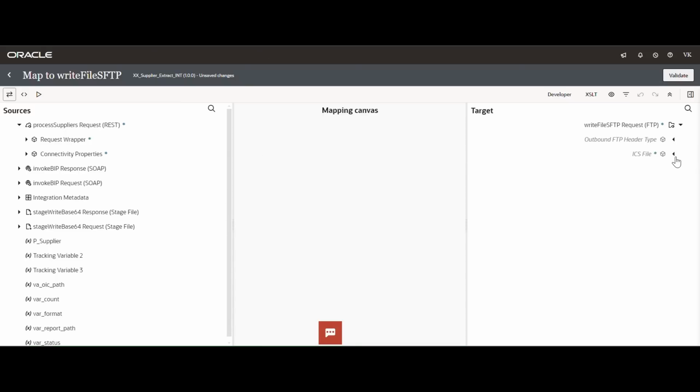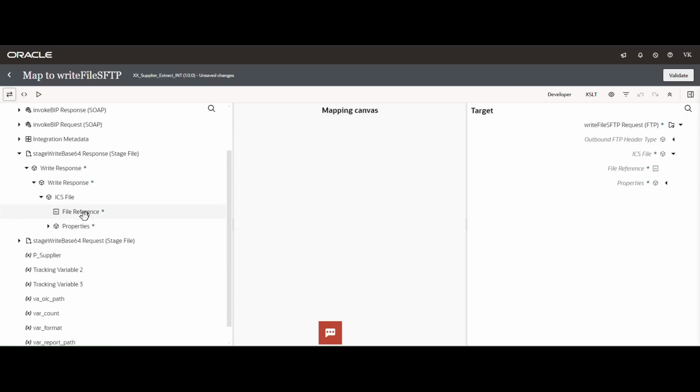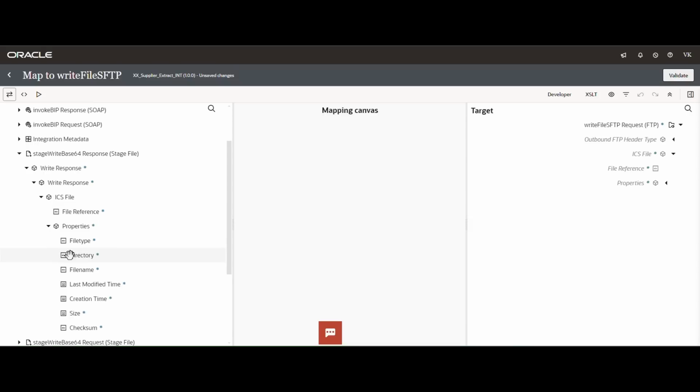So now I'm going to start mapping the values. Let's click on the stage write base 64 response. Within the ICS file, you have a file reference and the properties, right? In the stage write base 64, we already generated the file into the virtual location, so we can just use this stage activity for our mapping.